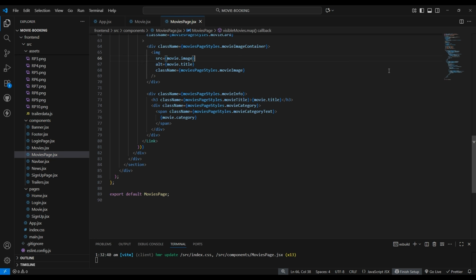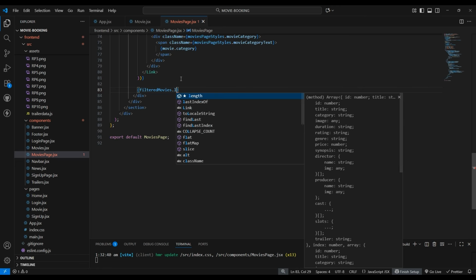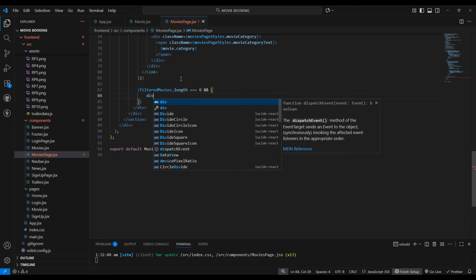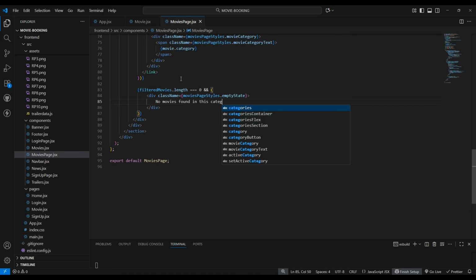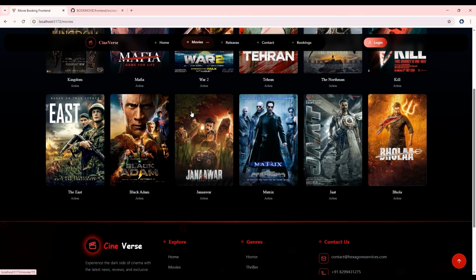Now after this, let's create a filterMovies.map.length is equal to 0, and in that case, if the length is 0, it will show you a message, that is a div with className as moviePageStyles.emptyState. Now it will show you that is no movie found in this category. So there will be no movie shown if there is nothing.